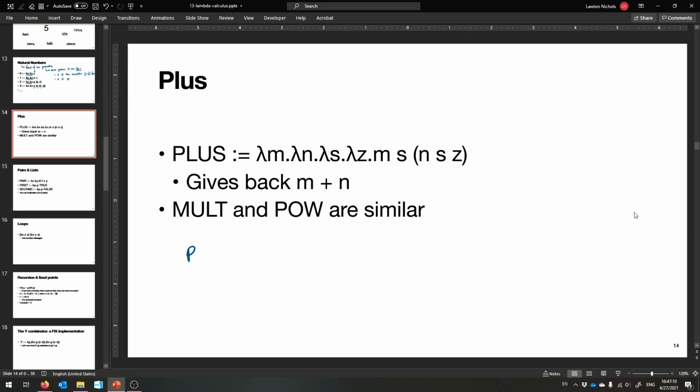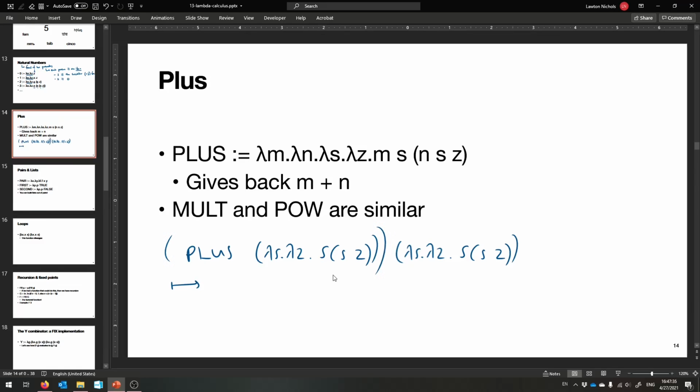So it's plus, and then we have 2 twice, and s lambda z, and so it's s of z. That's 2, and we're going to do that twice. Oh no. There we go. Okay, and so I'll go a bit faster this time. So this is going to associate like this. We're going to insert this for the m in this body here.